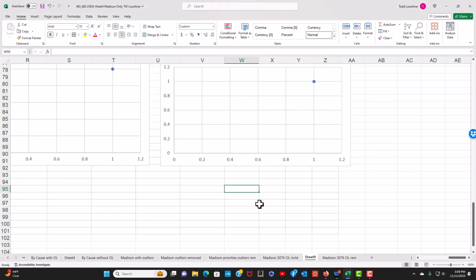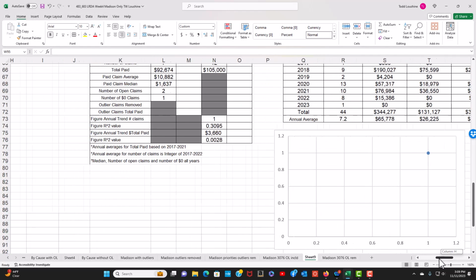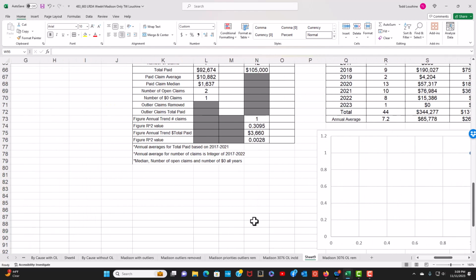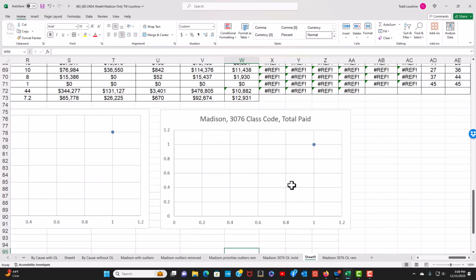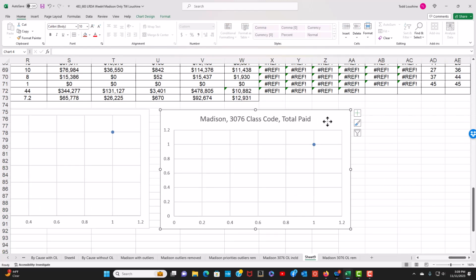Yeah, you found a problem. Everything's messed up now. I may have to start this all over now. This is sheet 9. All this is messed up. Catch myself. What the heck?